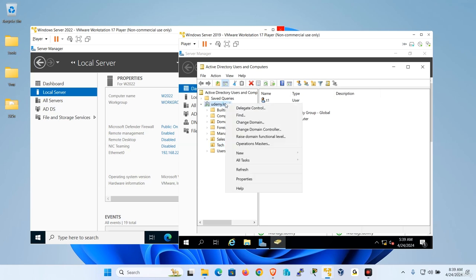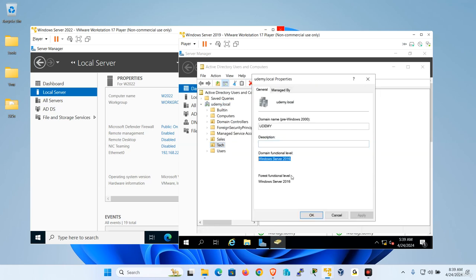But watch this. When I right-click the domain and choose Properties, my domain functional level is 2016, which means I can actually have 2016 domain controllers and higher. I cannot bring in something lower than 2016. And my forest functional level is 2016, which means I could start a new domain with an actual server that is 2016, like a child domain.